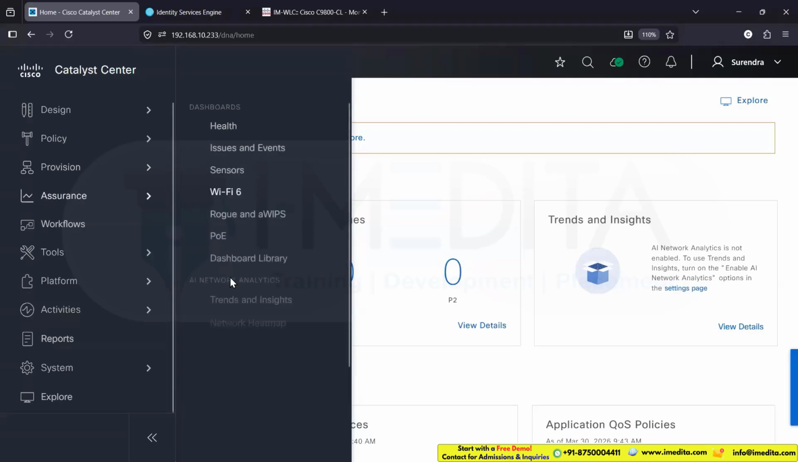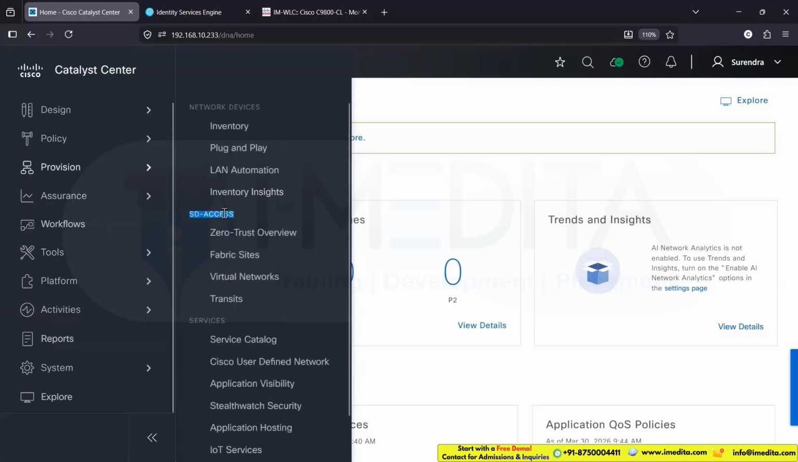DNA Center offers a lot of other things that are not directly part of SDA. SDA is more focused on the fabric part of the network, how to build the fabric, and how VXLAN, LISP and all that will work. It is more focused on that. So SDA is just one part of the Catalyst Center. We have a lot of other things.